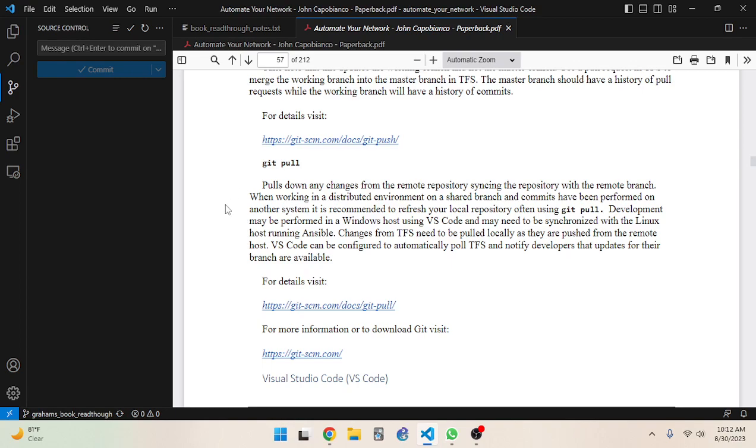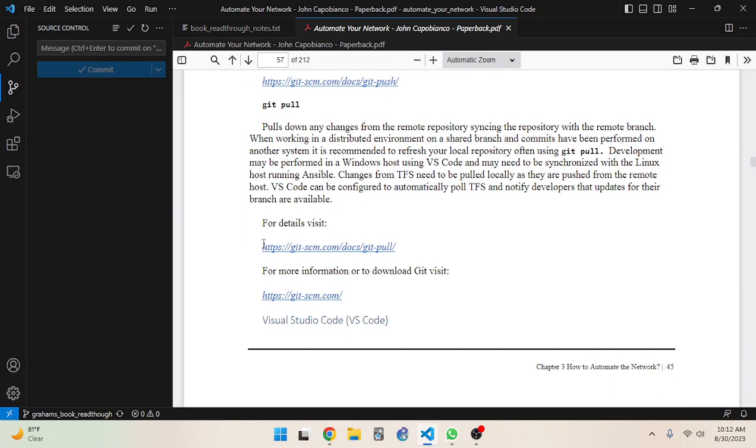All right, so development may be performed in a Windows host using VSCode and may need to be synchronized with the Linux host running Ansible. Changes from TFS need to be pulled locally as they are pushed from the remote host. VSCode can be configured to automatically pull TFS and notify developers that updates for their branch are available. So for details, we can visit that same page. And then for more information, there we go.